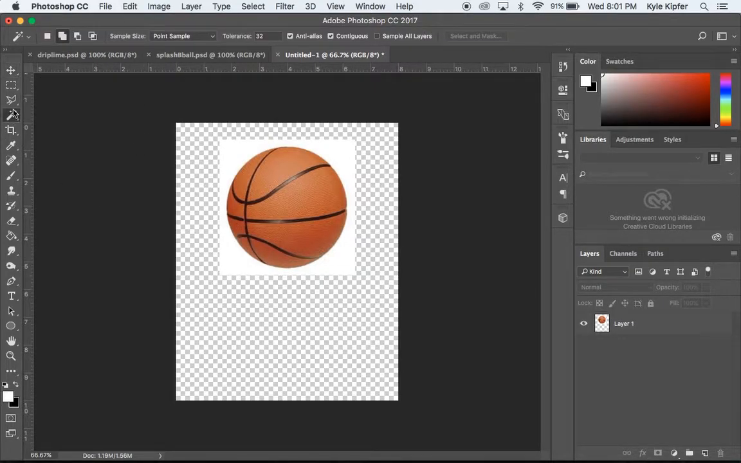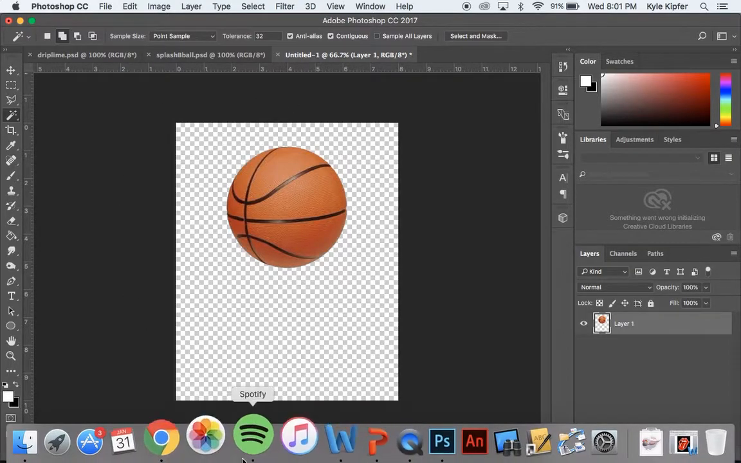Now I'm going to use my magic wand tool to select this white area around the basketball. Click on the layer that you'd like to edit, and if you don't see your magic wand tool, it might be because your quick selection tool is in front. If you click and hold on that, you can get to the magic wand. Click once and we will be able to hit delete and clear out that white. Hit Command D to get rid of your selection area.